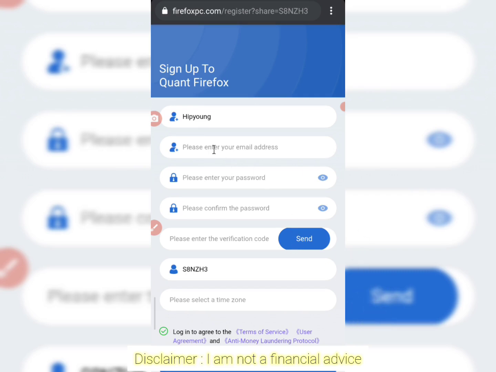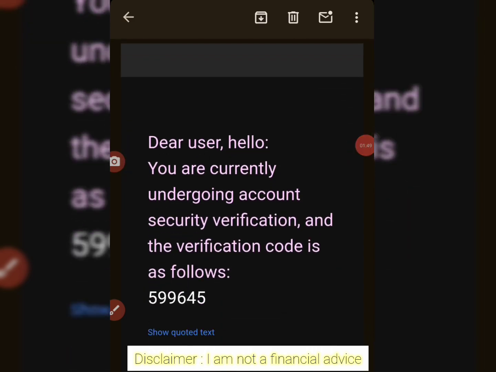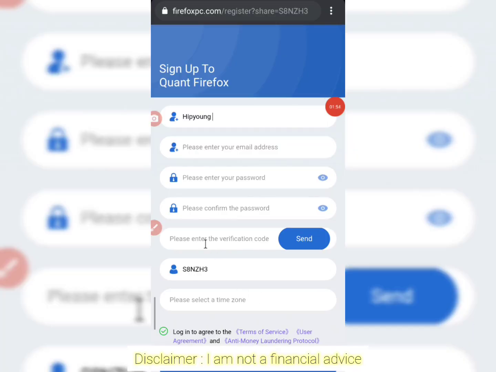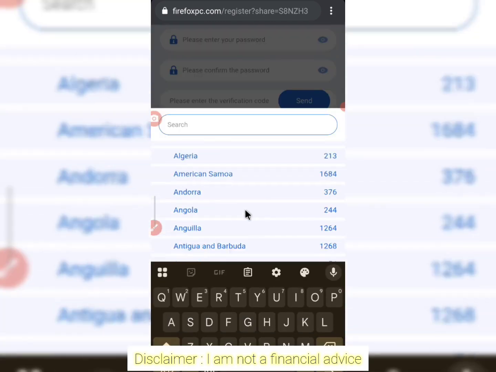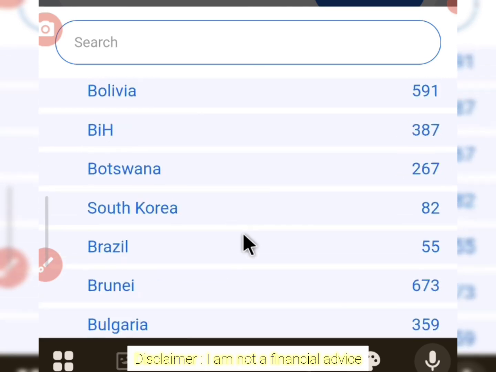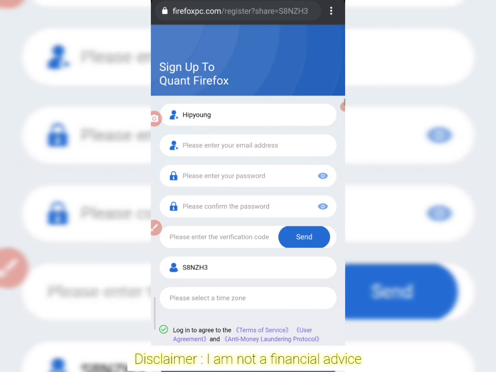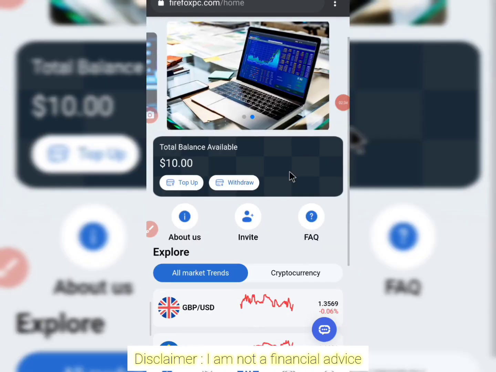Then a code is going to be sent to your Gmail. You're going to receive something like this, the code for you to go ahead and register. Then you copy it and paste it right here. This number showing here is the invitation code that I added to the link. The next thing is to click your time zone, depending on where you are watching this from, whether it's the US or wherever. After you've done that, you click on register. Quickly you log in and you are going to see your interface.